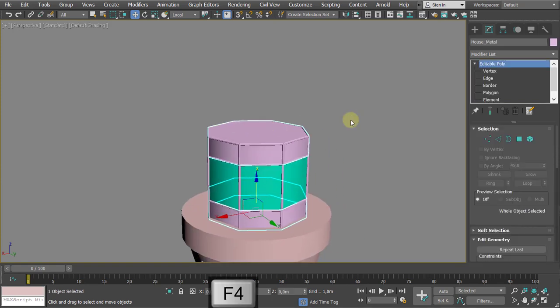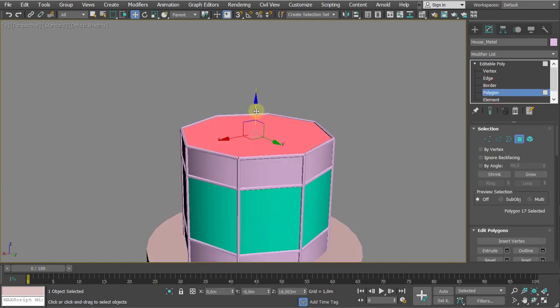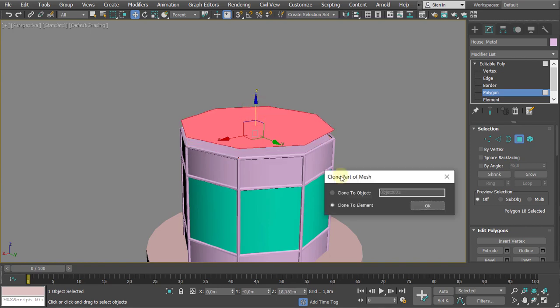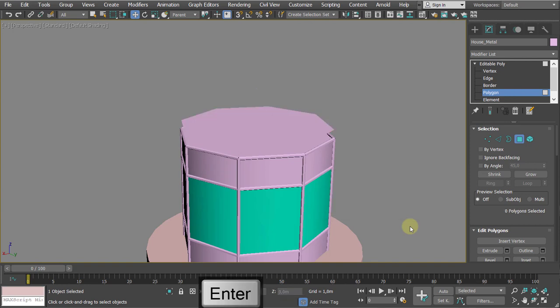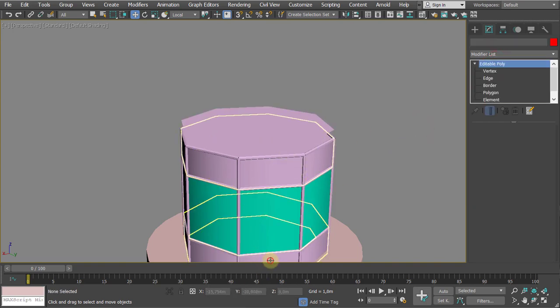F4. Polygon, top polygon is selected, and I will start from 0, so I will just shift and drag, and it will ask, okay, do you want to clone the object or clone the element? So I will clone to object, so I will create a new object, and that will be house roof. Alright, so this is where we go. Now it has the same color, but I have to leave the editing mode of the previous one.